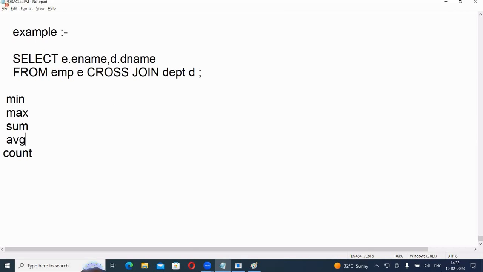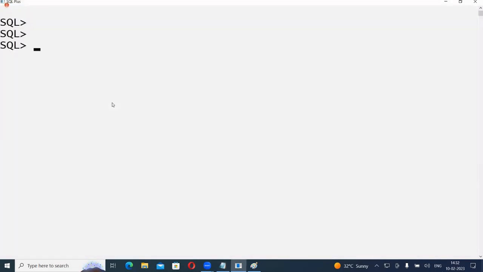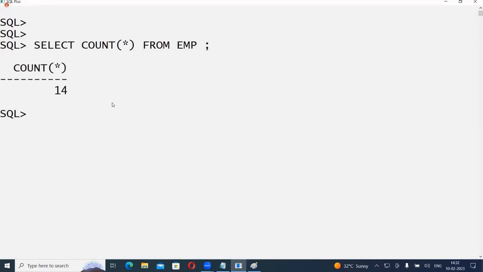To calculate these values from the whole table, grouping is not required. If you want to count how many employees are there in the organization, simply say select count star from EMP. How many employees? 14. But I want to count department-wise. How many employees are there in the accounts department? How many in the sales department?